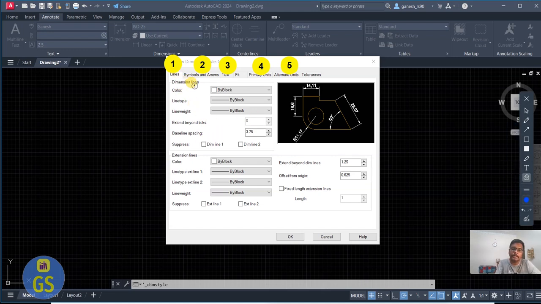Over here in the lines option, you can see the colors. What colors are you going to choose? Then you can see the extensions. What is the extension line beyond your dimensions? So here you can see extensions of your dimension line. How much extension you want to keep, and colors, line types and line weight. What are the line weight and line types? This also can be controlled over here with the different options for line weight.